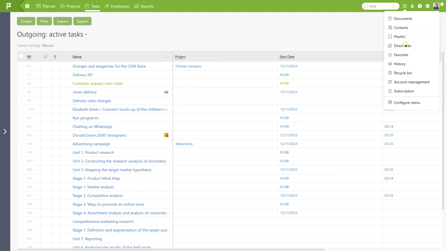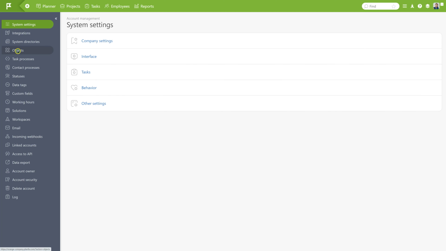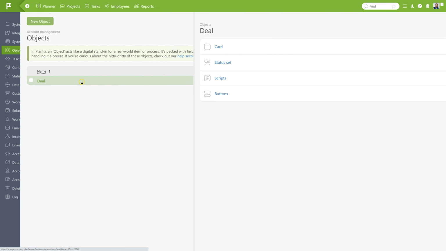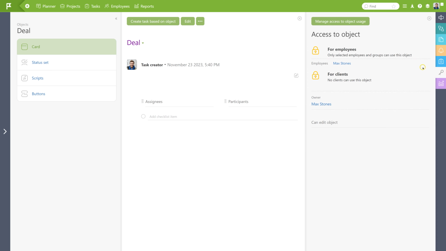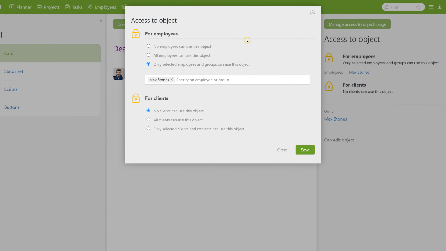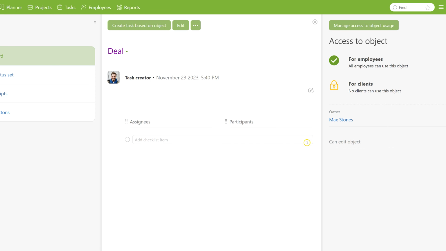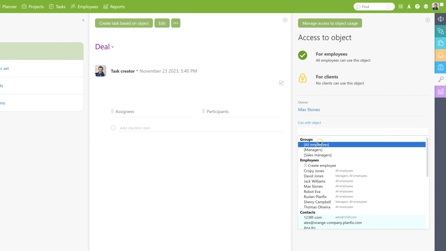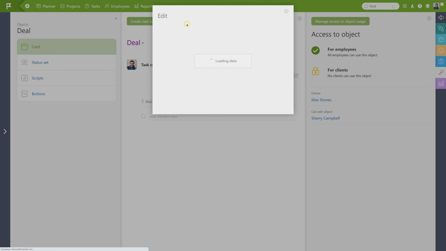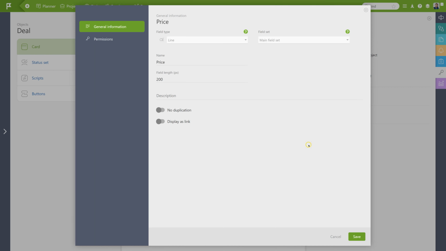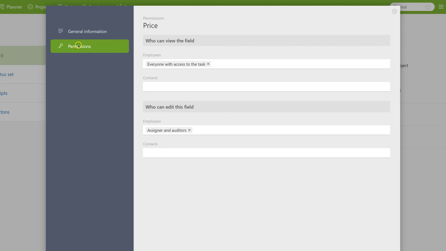To do this, go to Account Management, Objects, select Object, View Form, Permissions. Click on Manage Access to Object Usage to open the Settings window. On the same tab, you can also control employees' permissions to edit the object's fields. You can control access to data at the object level. In the object form, you can completely restrict or selectively provide access to view and edit custom fields.